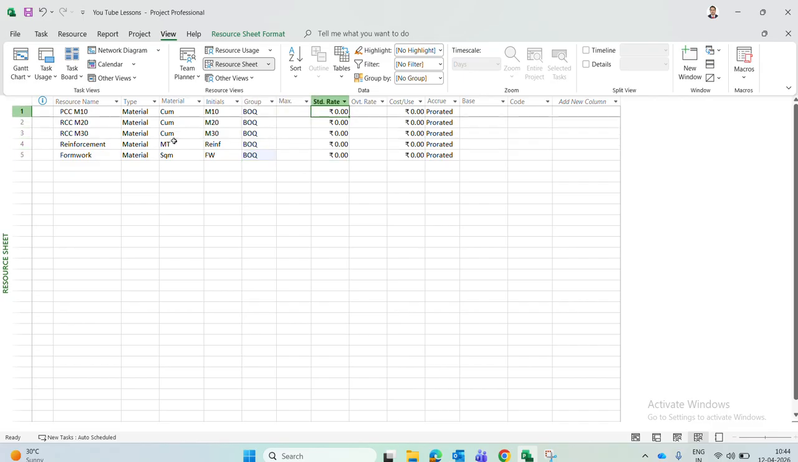Then we have to give the standard rate. So maximum unit will not come for this material. We'll give standard rate. Standard rate for PCC, say 4,000 rupees. Approximately I am giving based on your BOQ, you can give the rate. So PCC 4,000 rupees.